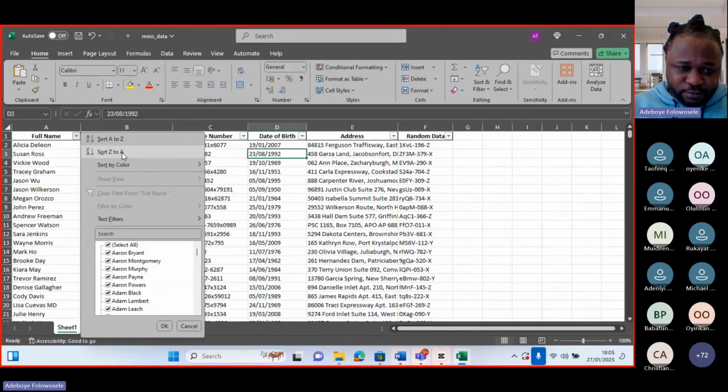So if your manager says, please, can we sort this data, I want to have the names in alphabetical order, they will not tell you A to Z because they don't understand. What they will tell you is, I want this data sorted in alphabetical order, which is A to Z. So you are the one that knows that alphabetical order means A to Z.